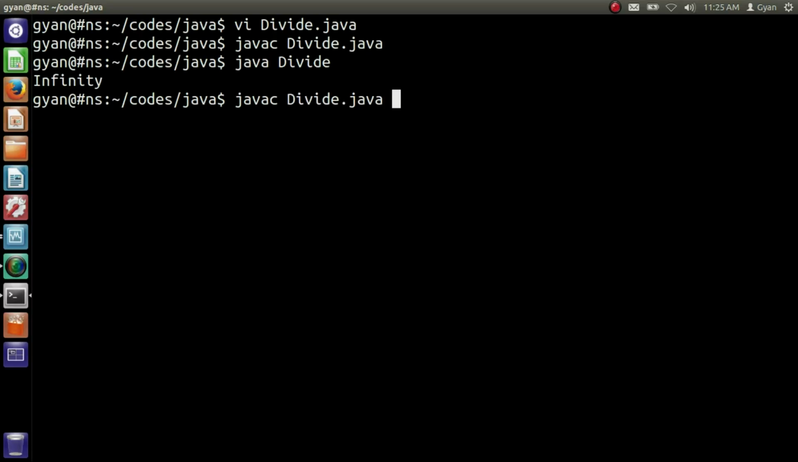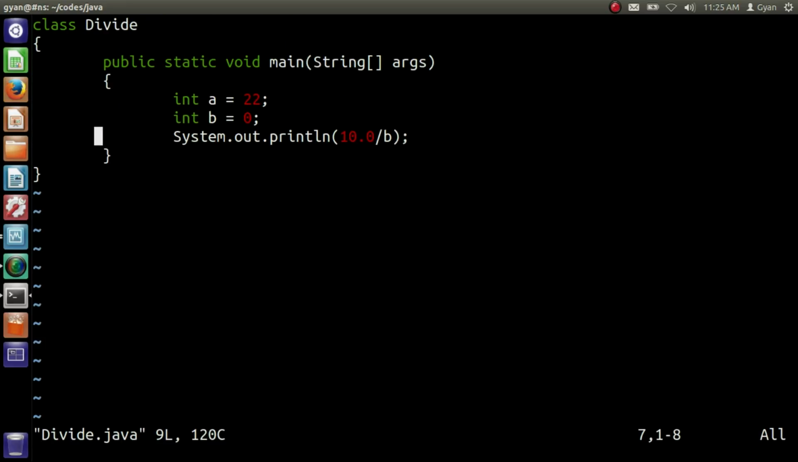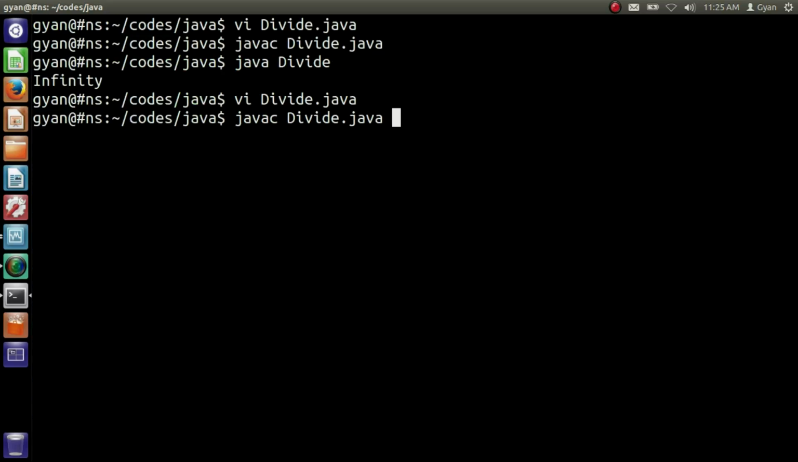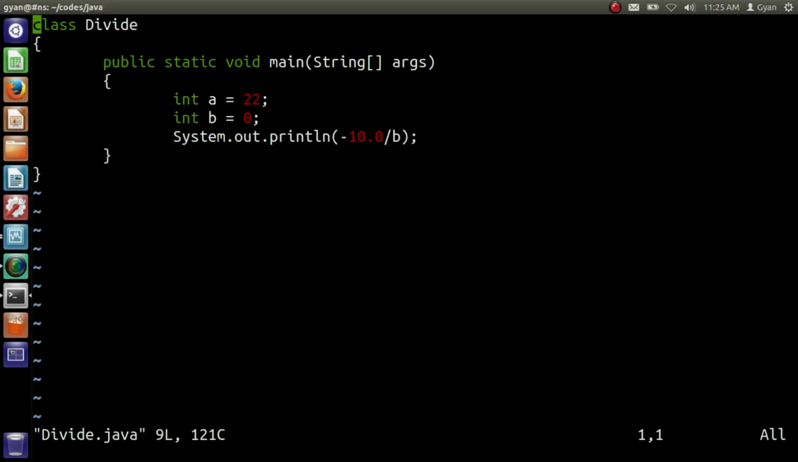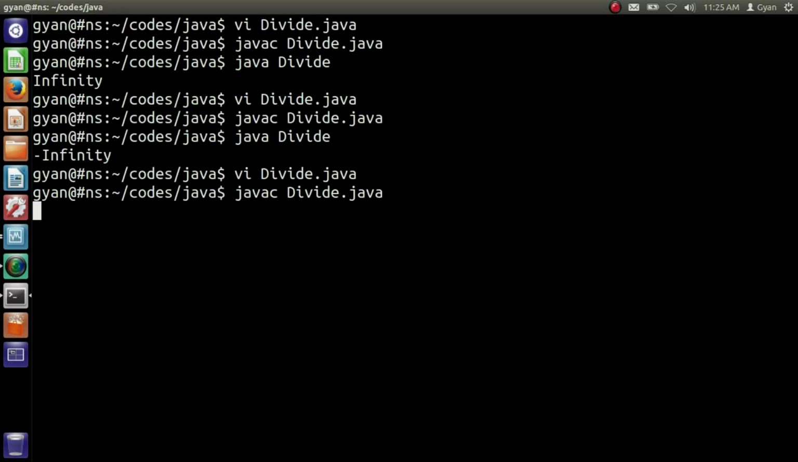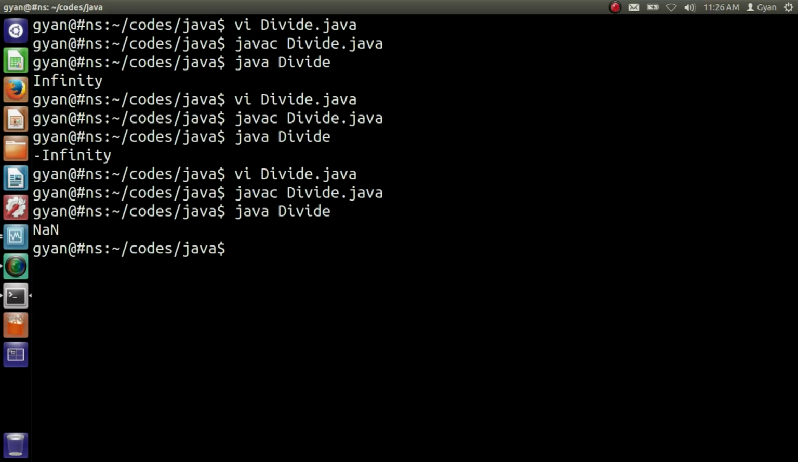Let's change this code and write here minus 10.0 divided by b, where b is 0. Compile and execute it. javac divide.java. Compiles fine and then run it. It's printing minus infinity now. Now let's make some more changes in the code. Right here 0.0 divided by 0. Compile it. Compiles fine. Then run it. It's printing NaN, not a number.